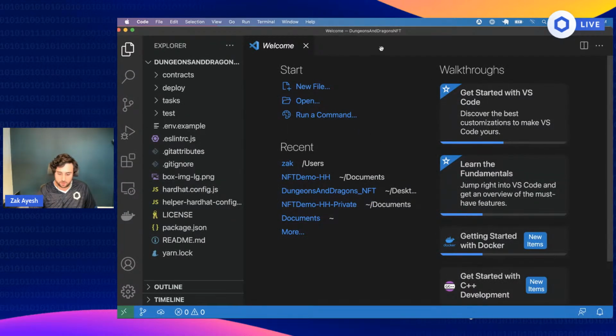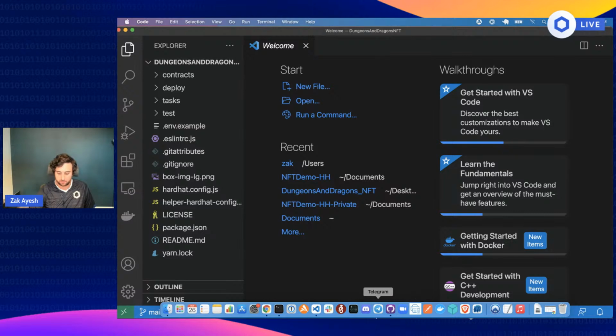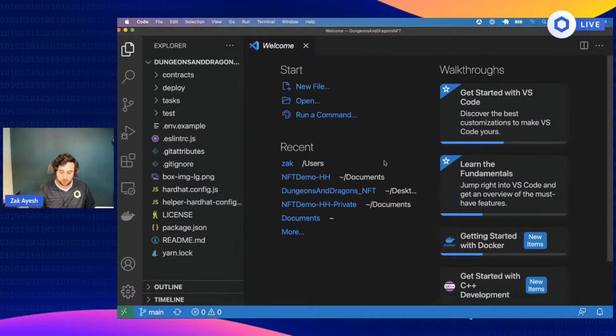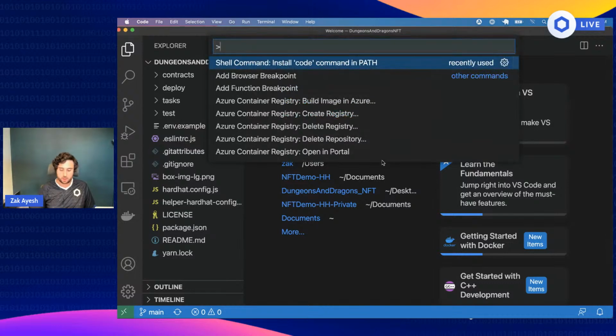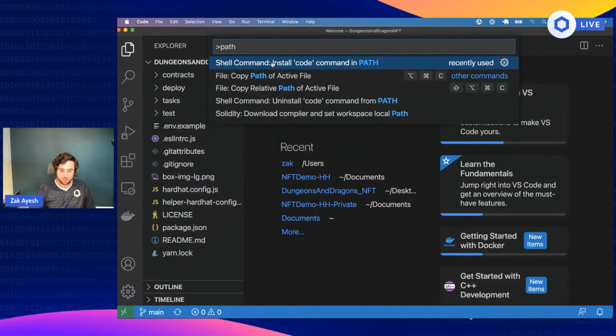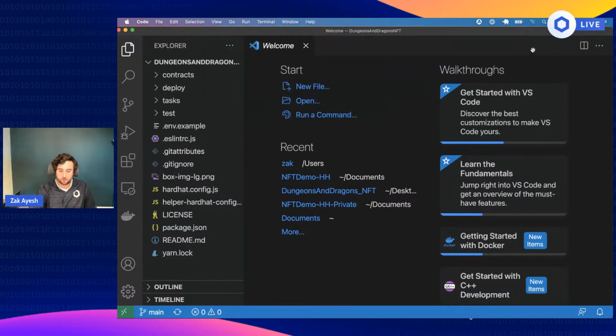And if you don't have that installed, that shortcut is quite easy. If you open your Visual Studio Code just the normal way, once you're in, just do Shift Command P and type in path up there, and you'll see this command, install code command in path, and that'll give you that command in your terminal.